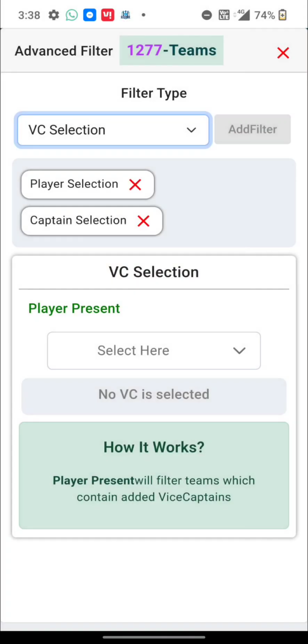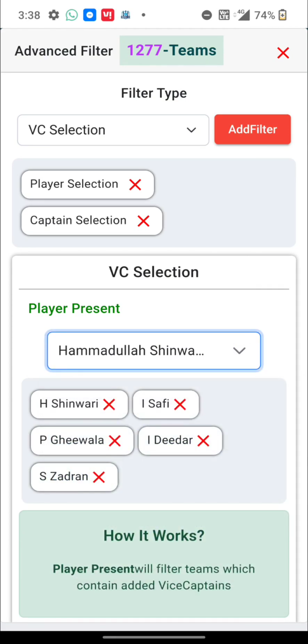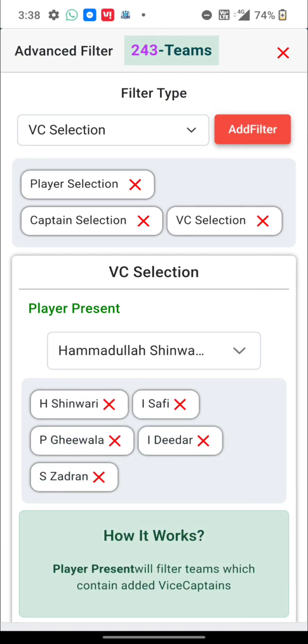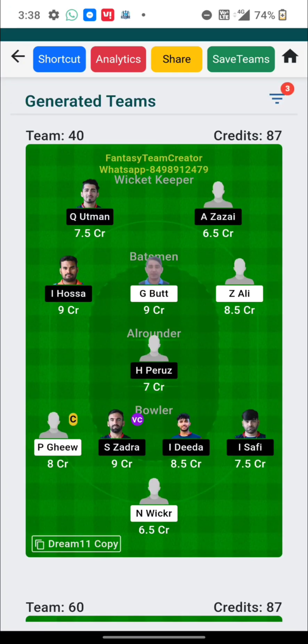Similarly, you can add a vice captain filter also. Those players whom you are adding here will come as vice captains in your filtered teams. See, automatically 243 teams are present in which the players we added are vice captains. Here you can see vice captains. In total, how many filters have we added now? 3. So there you can see 3 filters added.